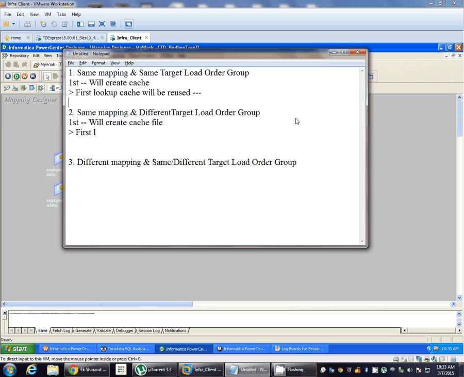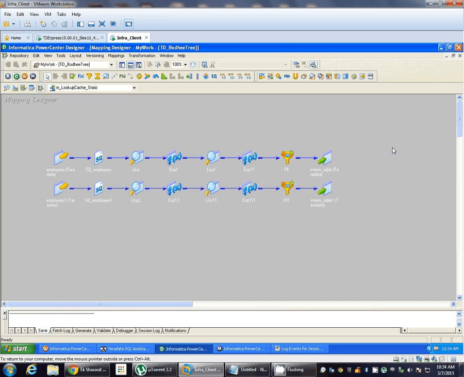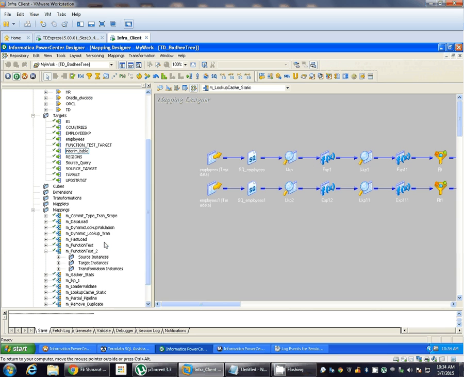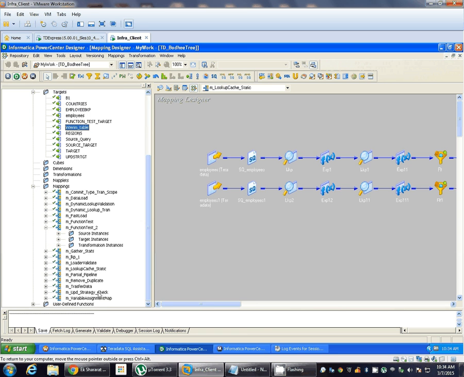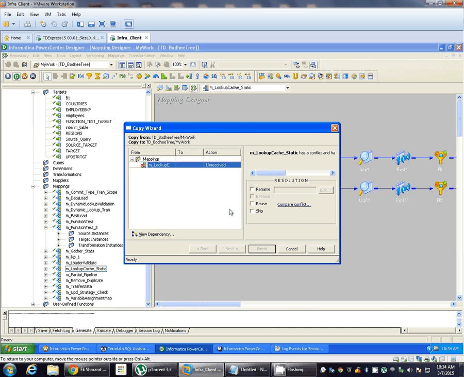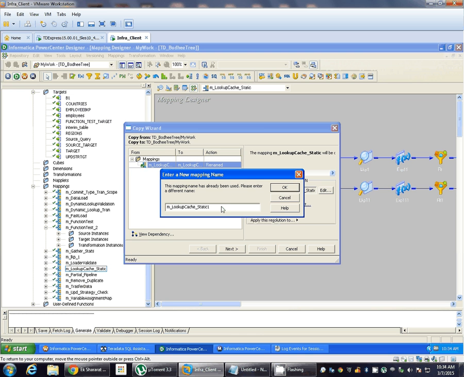I will copy these statements. Now we have to find out how it will work when our lookups are in different pipelines, or sorry, in different mappings. So let's copy the same mapping, lookup static cache. I want to make a copy. I will rename it to part 2.